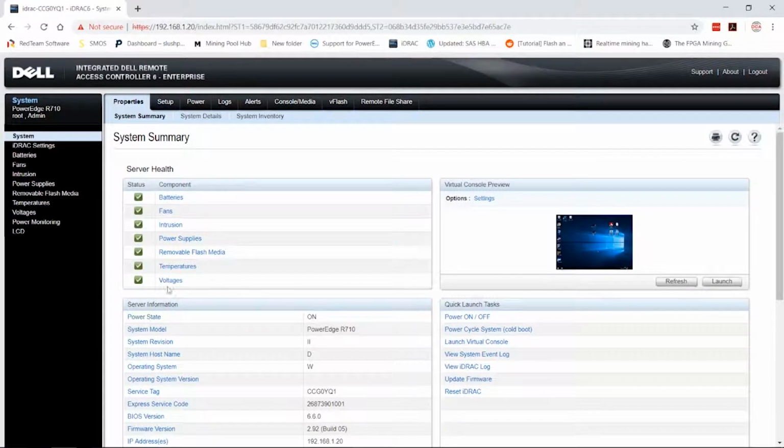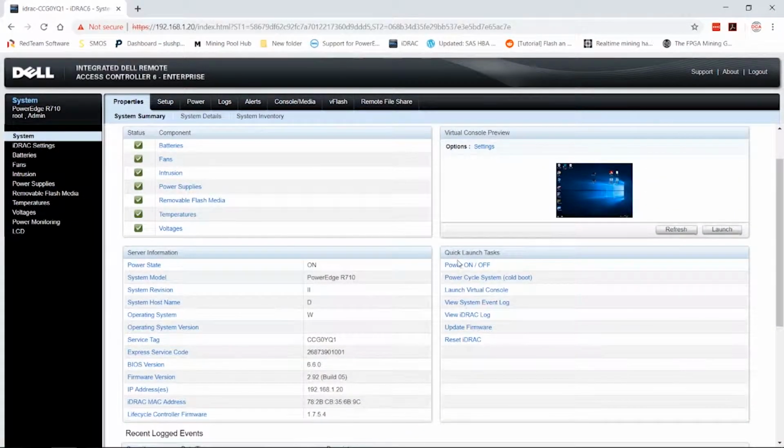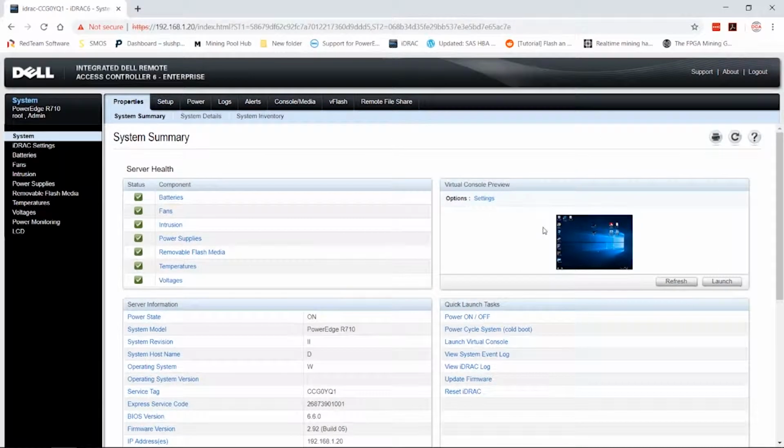As you can see over here, it gives the basic health of the system. Right now the server is running, so it is able to get all this information. Down here, power state on, so it's telling you it's on. If you wanted to turn the power off the server, you could do it right here. And right here is what I see on the screen to my right. Right now the server is running.